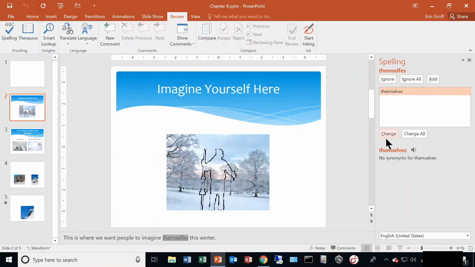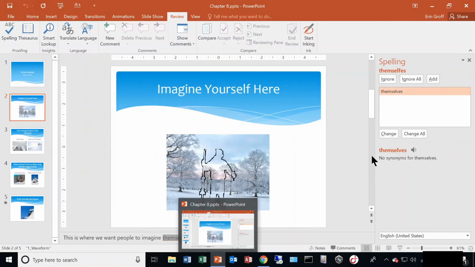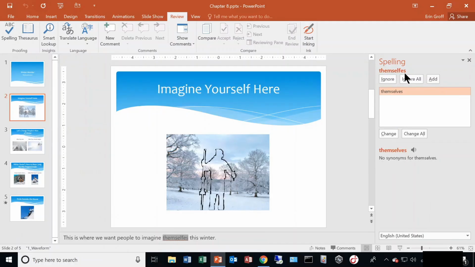Then at the bottom, you have your change and change all options. This list here, sometimes it will be many suggestions. These are the suggested correct spellings of the word which PowerPoint thinks you meant to type. So you can see they do have the correct spelling of "themselves." With that selected, I could hit my change button and it would update in my speaker notes for me. If "themselves" again came up multiple times in the presentation, I could have the option to change all of those to "themselves" without going through and individually updating them.